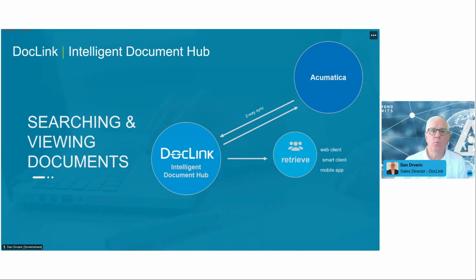Now, after we have documents and data in the Intelligent Document Hub, maybe we have processed that and sent it to Acumatica, we can then search and retrieve documents. We have the ability to search and retrieve documents directly from Acumatica. Our out-of-the-box integration has several points of integration that are just automatically installed with the installation of DocLink. And so you are able to retrieve documents from the Intelligent Document Hub directly from Acumatica, or you, of course, could use the DocLink search and retrieval interface as well.